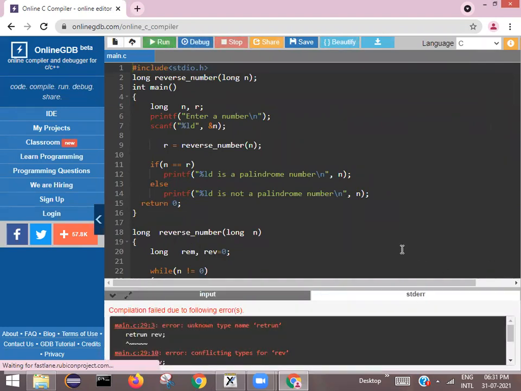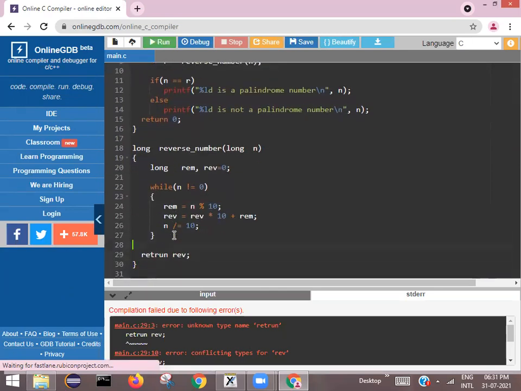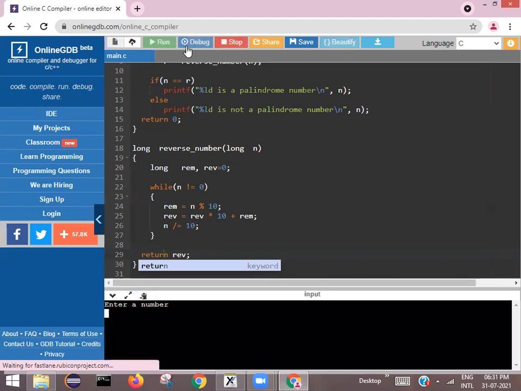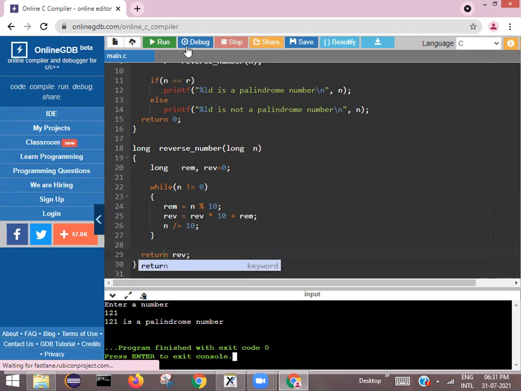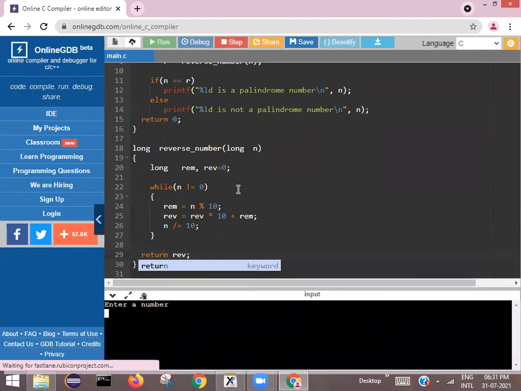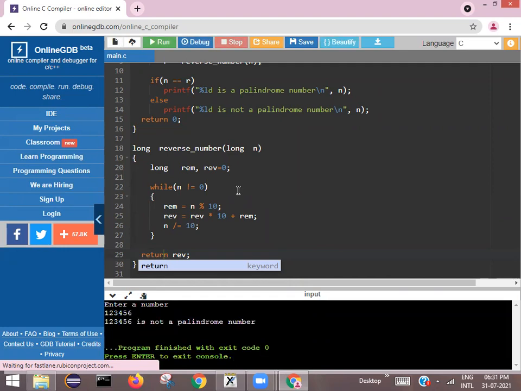I have written the spelling of return wrong. So, return. Then enter a number, 121. I enter 121 and it displays that it is a palindrome number. Then we enter some other number, 1, 2, 3, 4, 5, 6. It is not a palindrome number, right? This way. Clear?